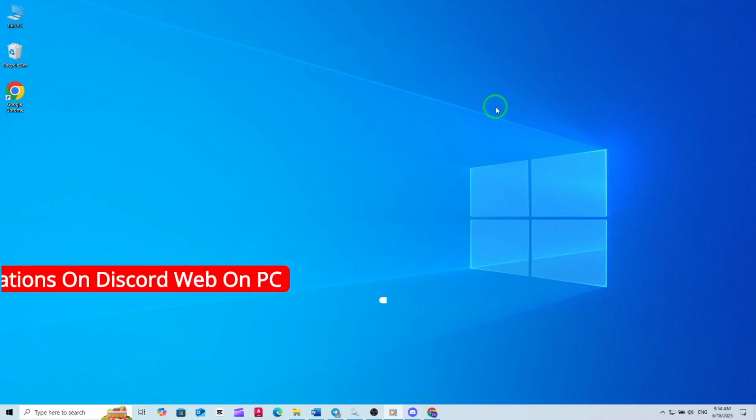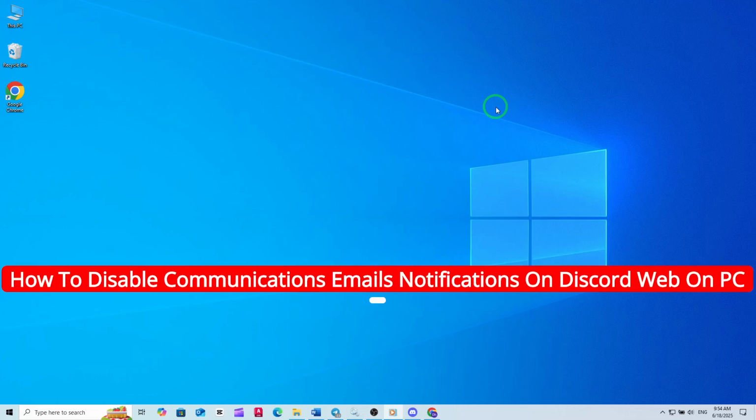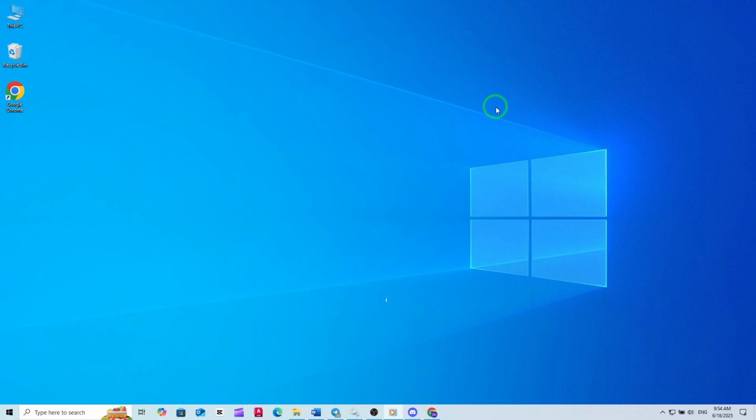Welcome. If you're tired of Discord filling up your inbox with communications emails, you're in the right place. Today, I'll show you how to quickly disable communications email notifications on Discord web using your PC following the latest update. Let's get started and clear out those unwanted messages for good.